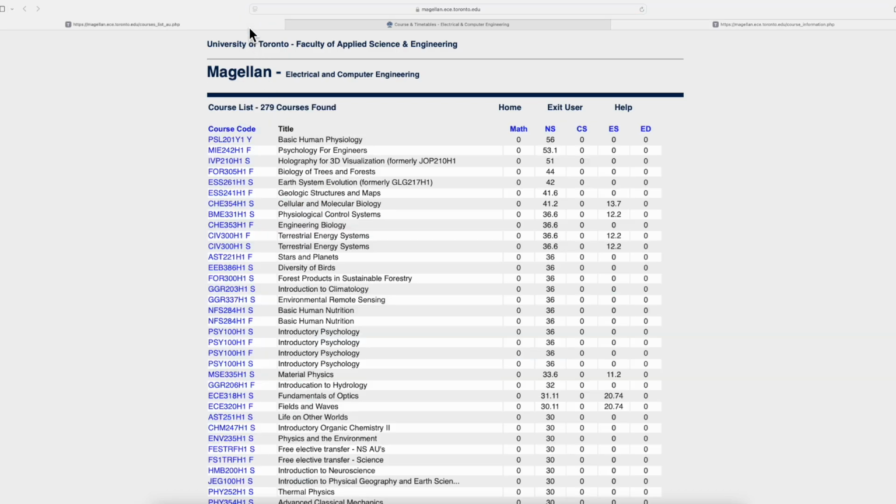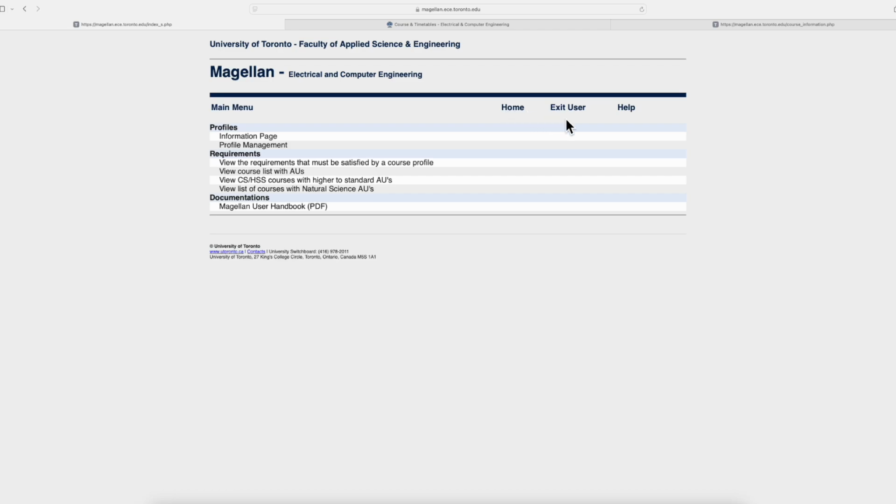Please note that Magellan and Acorn do not communicate. Any changes made to your Acorn schedule should also be updated on your Magellan profile. You can use the academic calendar to retrieve course information. Timing and space availability of course offerings can be found on Timetable Builder and Acorn. For more detailed information on the functions of Magellan, please review the Magellan User Handbook.